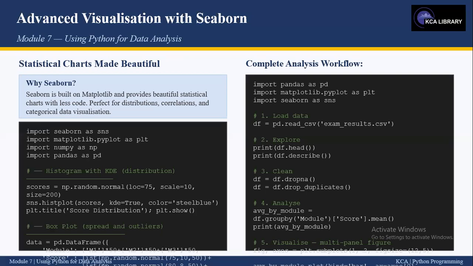The third example produces a heat map of the correlation matrix, using color intensity to indicate the strength of the relationship, and that is the example.